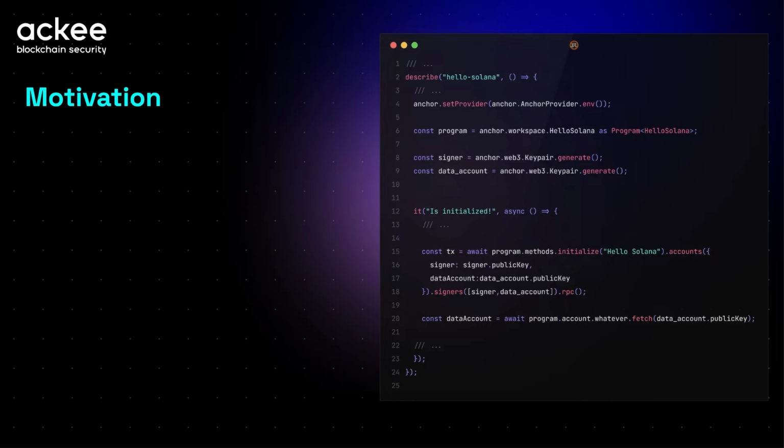On the other hand, if you use PDAs, program-derived addresses, these have the address derived deterministically. That means in order to derive the PDA, you need to specify seeds, which are optional, they can also be empty.